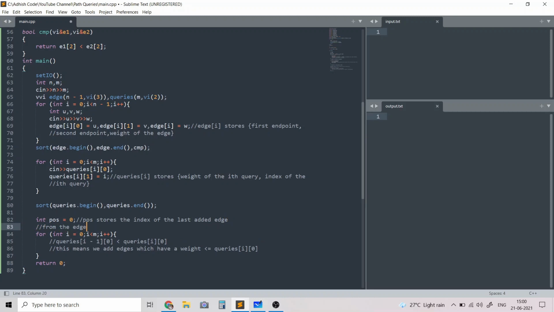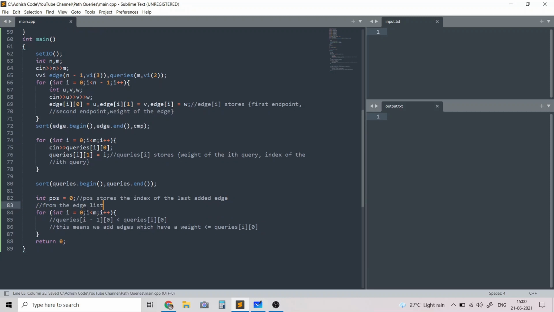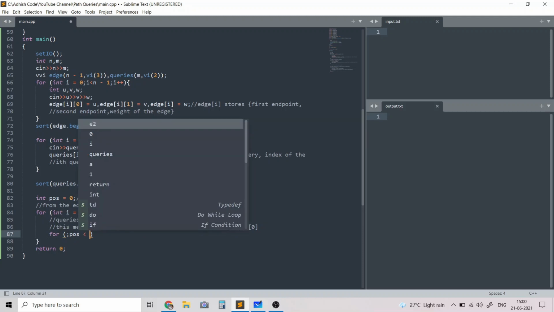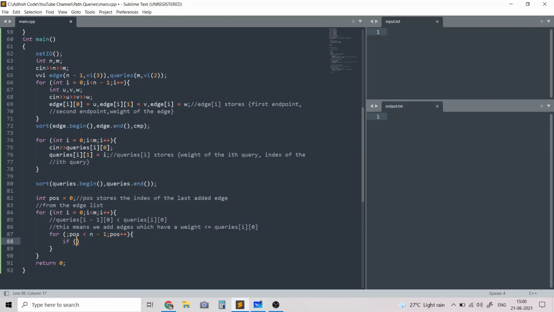Pause is 0. So pause stores the index of the last added edge from the edge list. And the reason why we keep track of pause is because what we are essentially going to do is, for each pause less than n minus 1, if the edge at that position has a weight, so edge of pause of 2 stores the weight, less than or equal to queries of I of 0, we'll basically add edge from the two endpoints.